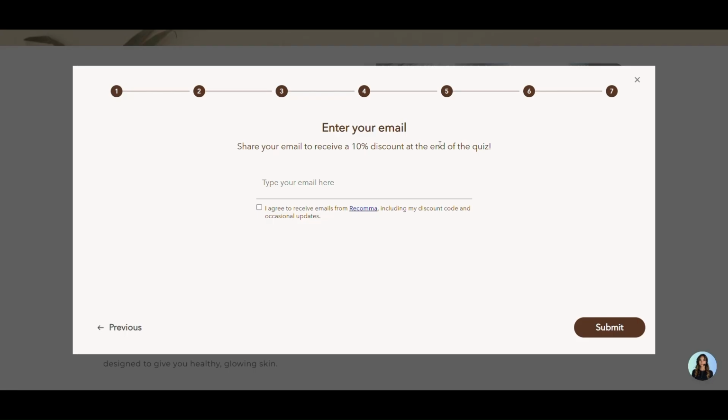There's also a trick over here like this one. You can say, provide your email, and in exchange, I'll give you 10% discount at the end of the quiz. So let's go ahead and provide our email. And you can also make sure to add this consent box over here to follow up with your emails later on.